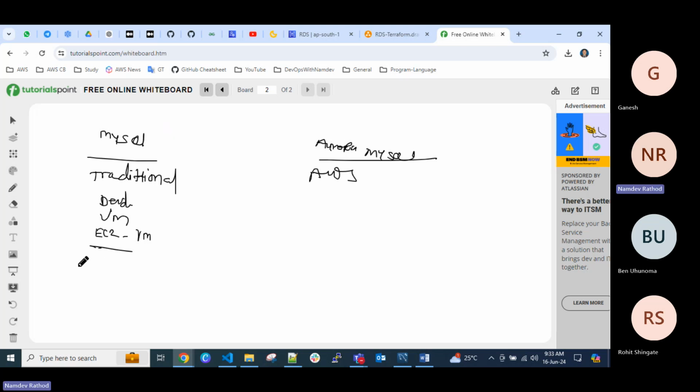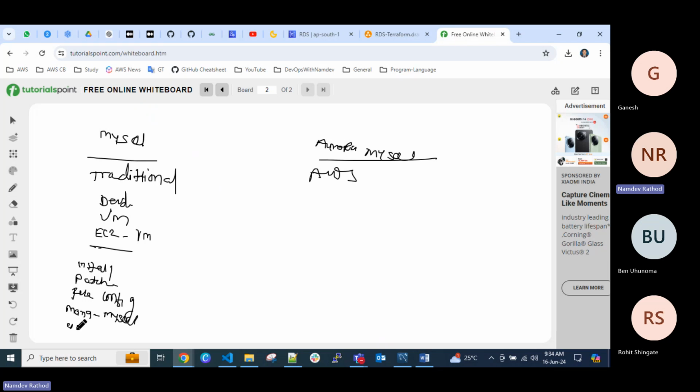In this case, you have to put lots of effort: install the packages, install the patches, then configure the database file, as shown, my.cnf, right? Then you're managing the service, like your MySQL service, with systemctl restart mysql. Then user creation, database creation, and managing permissions. As management, this will take lots of time. The traditional one needs lots of effort.